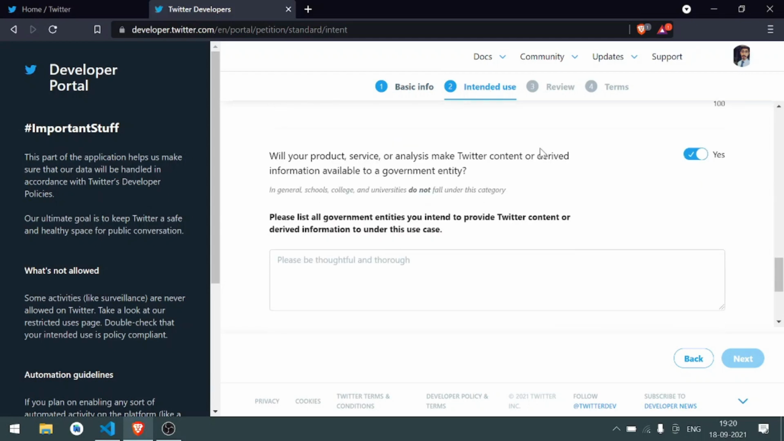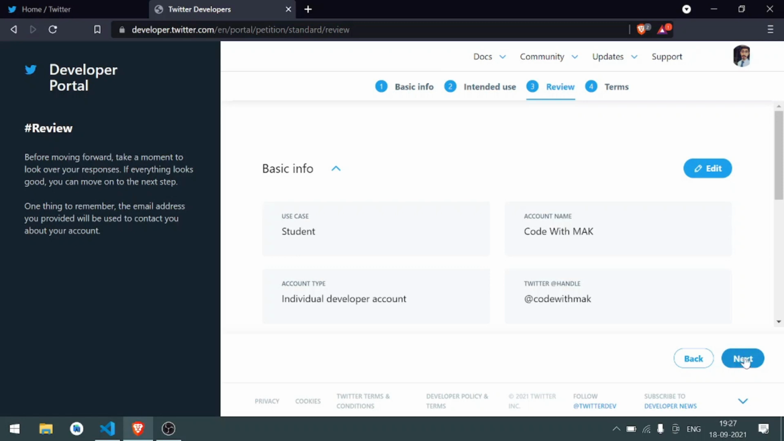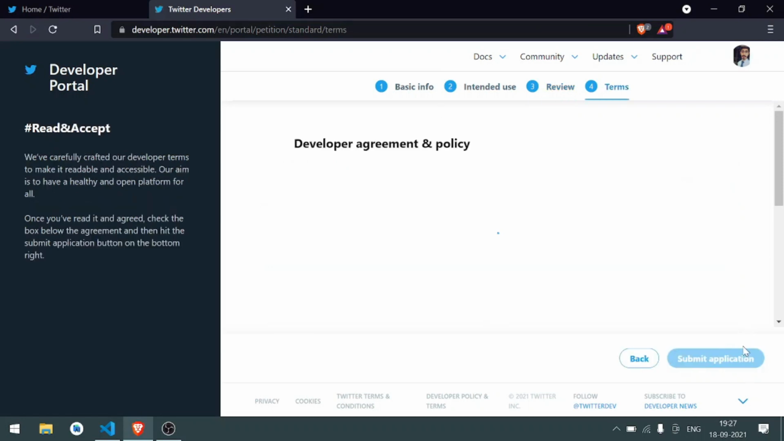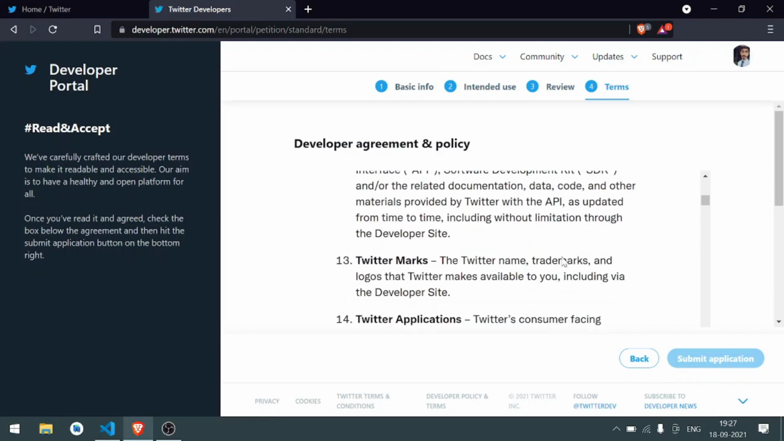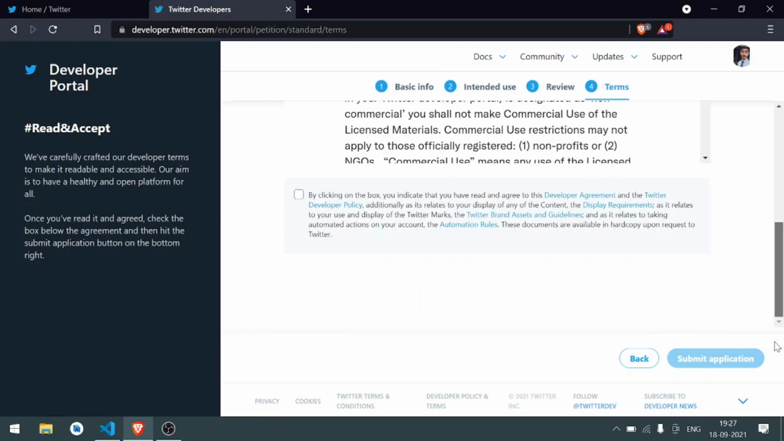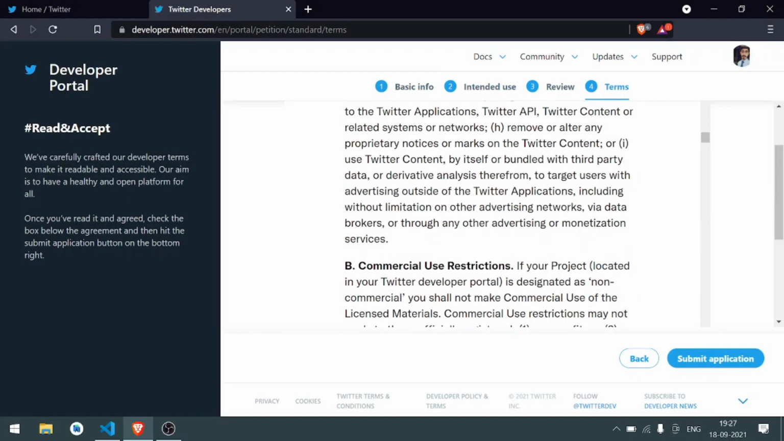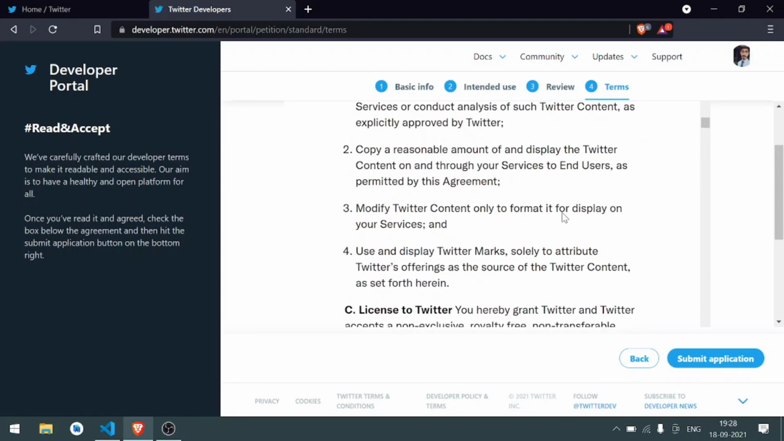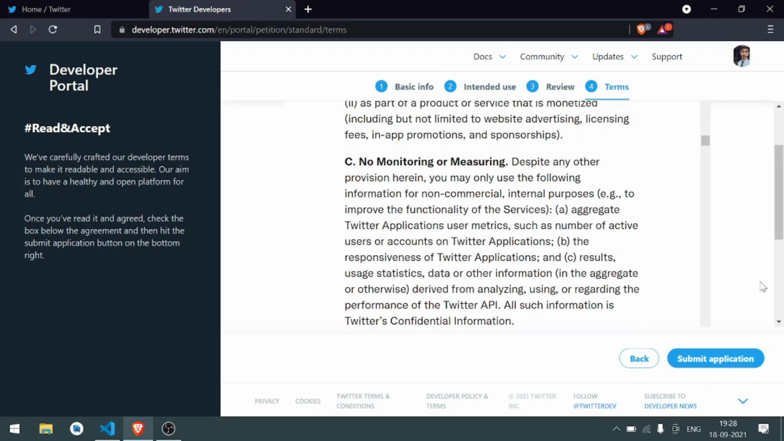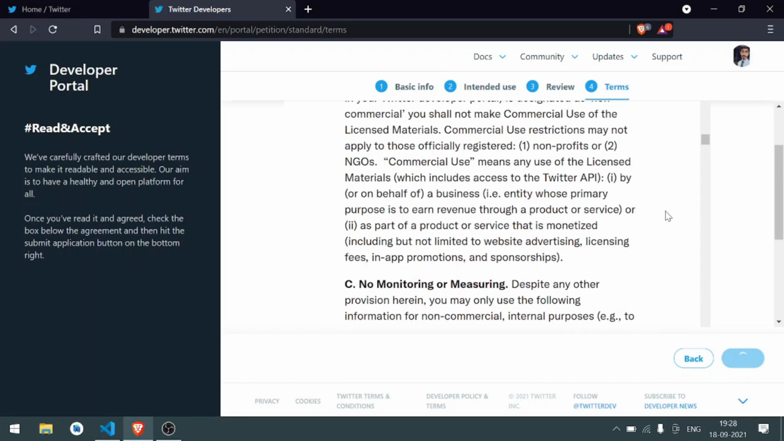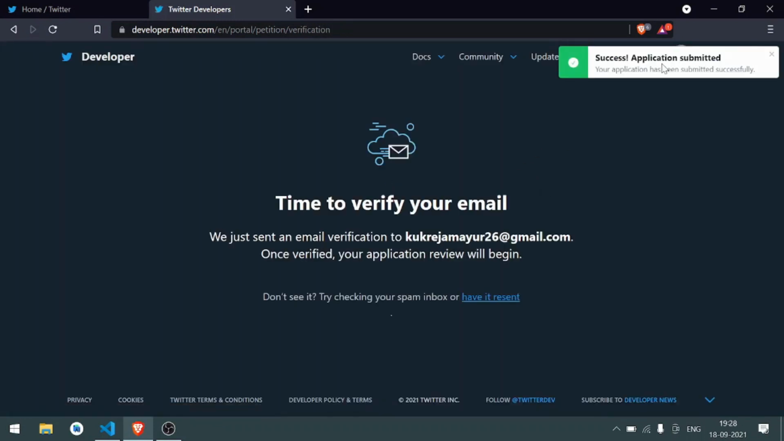Just I'll be back. So now just simply proceed with the terms and conditions and accept the terms and conditions. So if you want, you can read all of this and then go with the implementation of the project. So submit application if it gets accepted. So yeah, the success, application submitted.